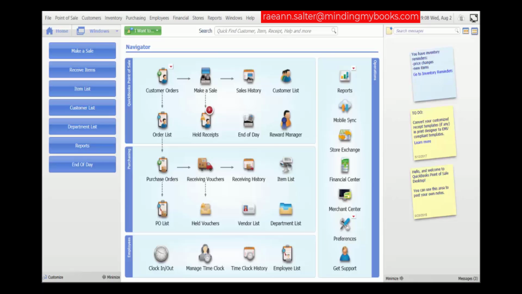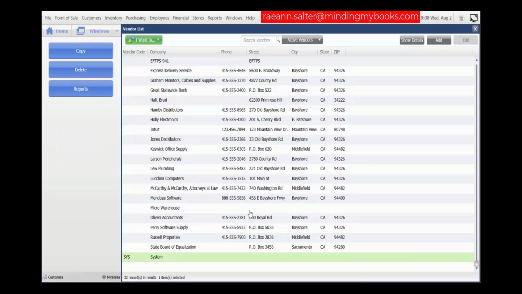The second step of the setup information is to enter your vendor information. Let's go to the vendor list. Each vendor from whom you purchase merchandise must be identified by a unique company name. When you assign a vendor to each item defined in inventory, Point of Sale can track and report on the merchandise by vendor as it is ordered, received, and sold.